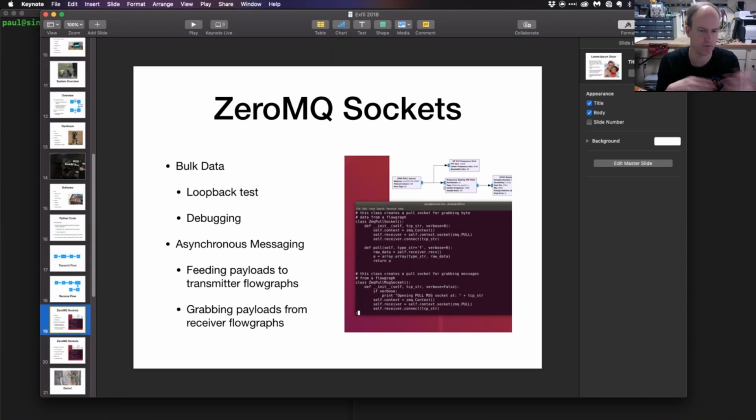This can go from one flow graph to another flow graph. It could go from a Python program to another Python script. It could go from a flow graph to a Python script. That's the beautiful thing, there's really no significant constraints on that. You can also go from one machine to another because you're using a TCP/IP layer, or TCP layer, for data transport.